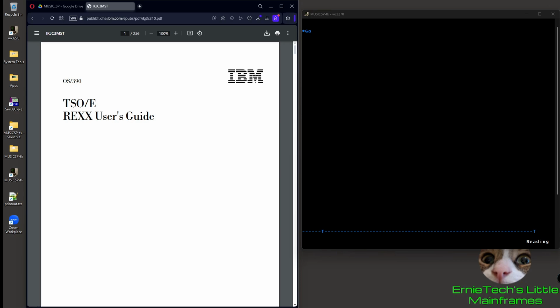All right, so what I want to do is write a REXX program, and it's MUSIC/SP's interpreted system. It works in Sim390. It works here. So it's compatible with the IBM OS/390 TSO version of REXX. So I'll put a link down here to this.